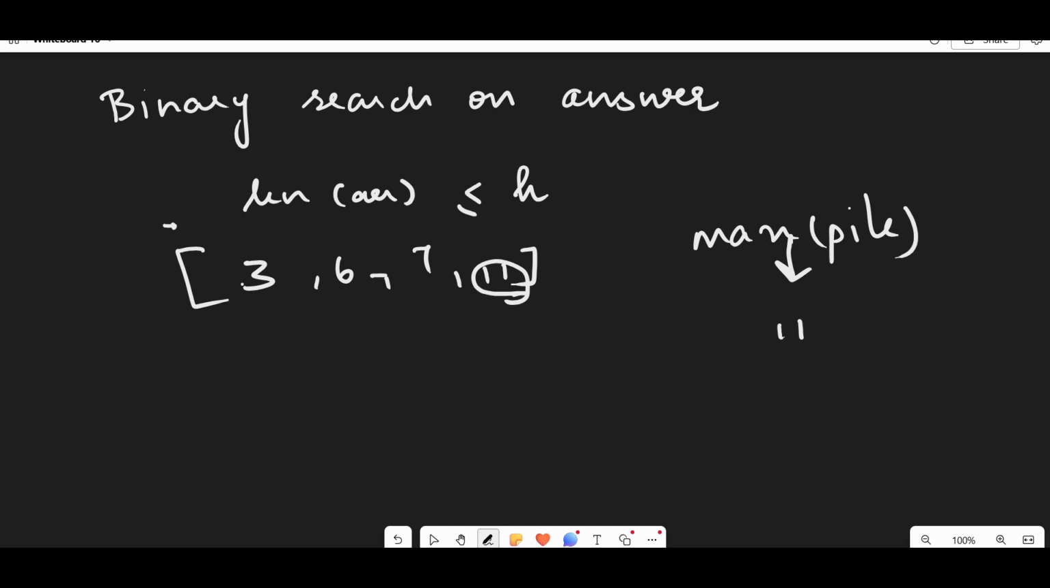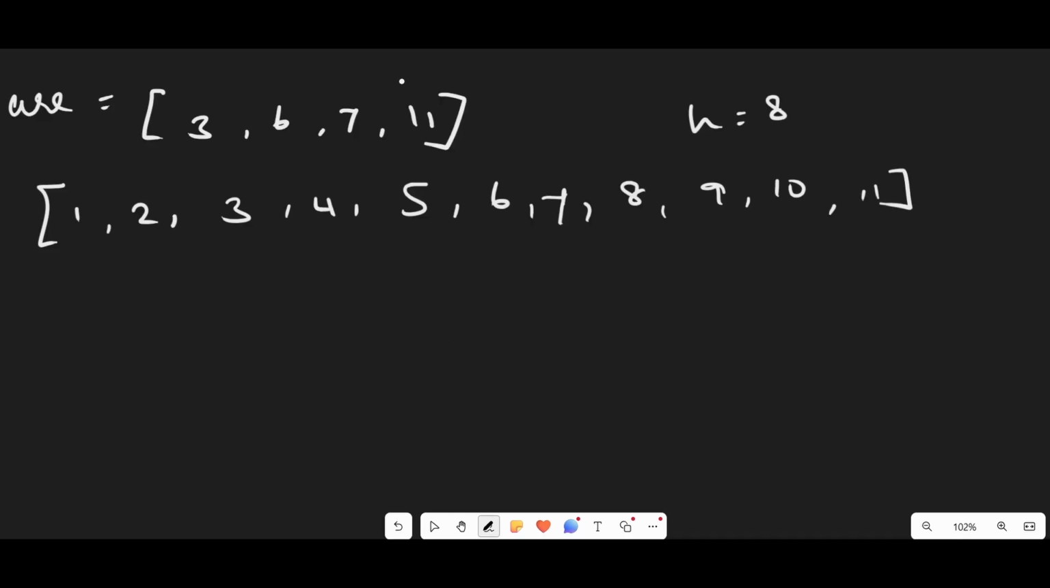Because we will know for sure if K is equal to 11, the entire array of bananas can be finished within 4 hours. Now what we have to try and do is to reduce the K value so that we can finish the entire array of bananas in less than or equal to 8 hours. So we have to check all the values from 1 to 11 and find the minimum K value. To solve this question, we can initialize the range starting from 1 to the maximum value.